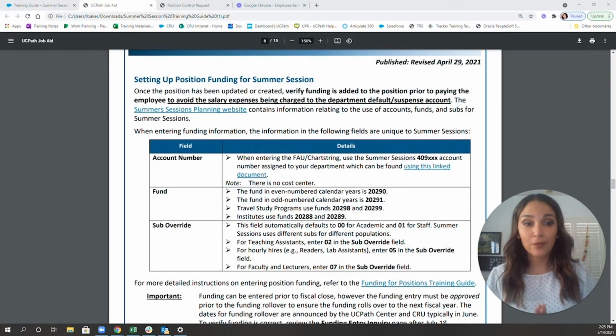I just have a couple of last minute things to say about positions before we move on to the hiring portion. As I mentioned before, it really is up to each department to determine how to best track your existing position numbers. If you don't already have a spreadsheet or some kind of tracking method, I would highly recommend that you do that, just so you can really save yourself a lot of time, regardless of if it's a summer sessions teaching assignment or if you're hiring for any other position in your department. It really just saves you a lot of time if you can reuse existing positions.